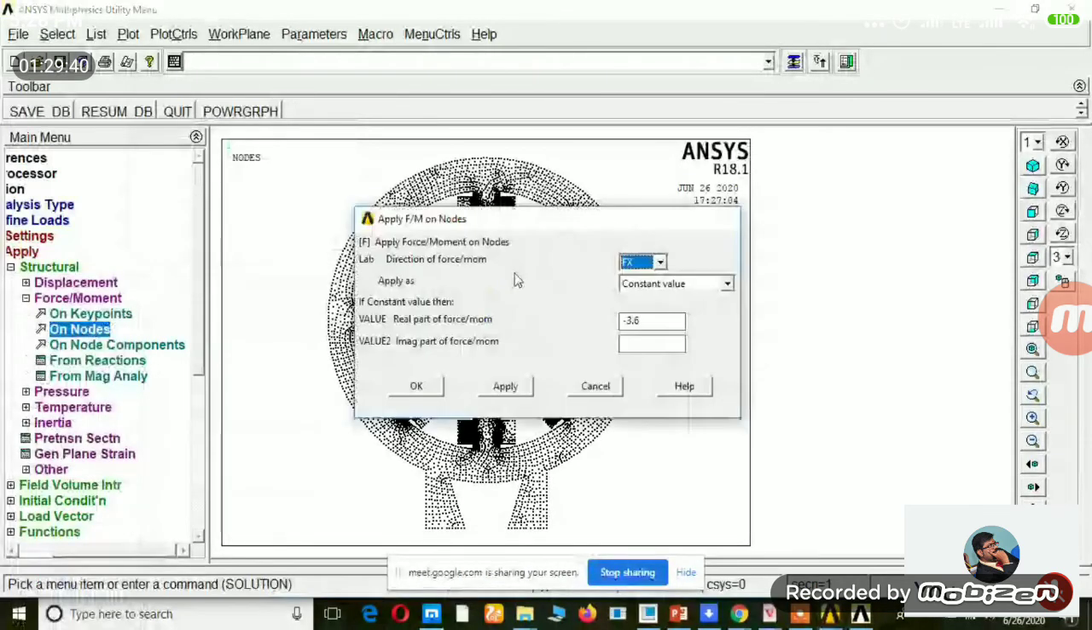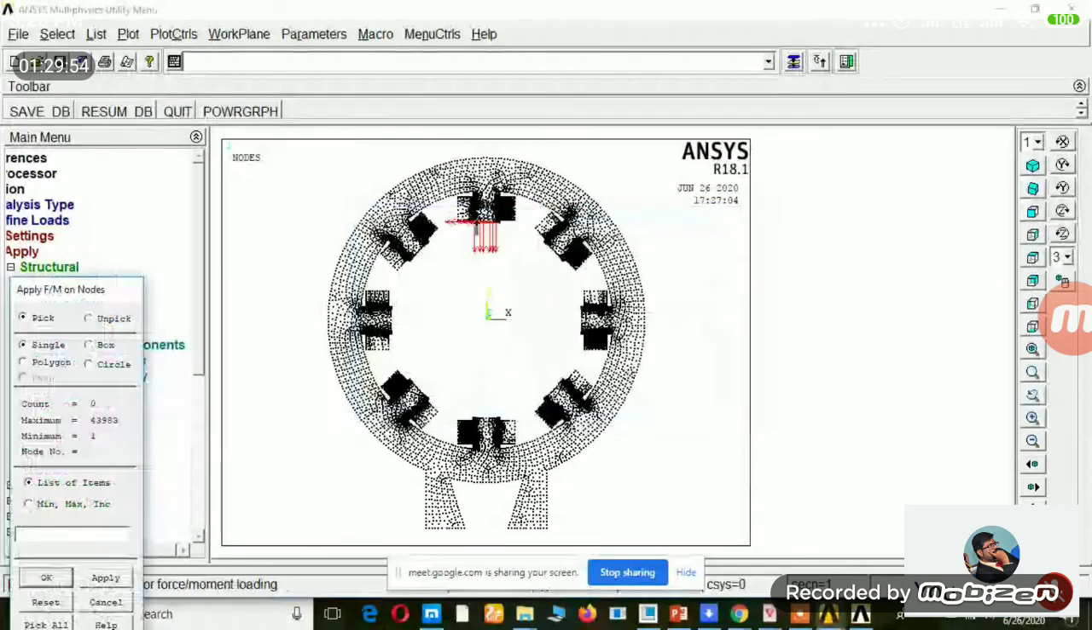In the y direction it is 1.2. 1.2 means it should come in the downward direction. So give it with a minus sign, so we get the direction of y downwards, right?